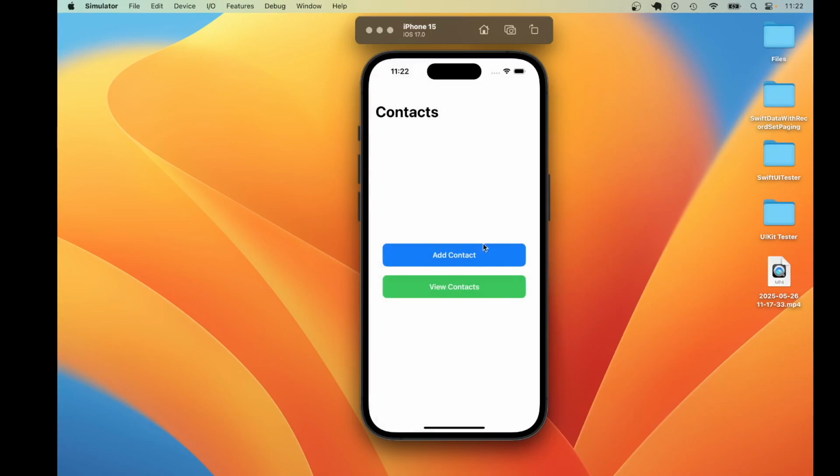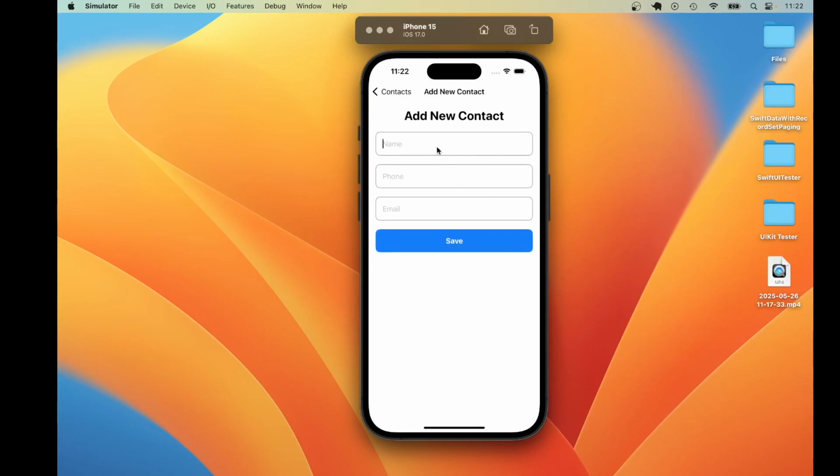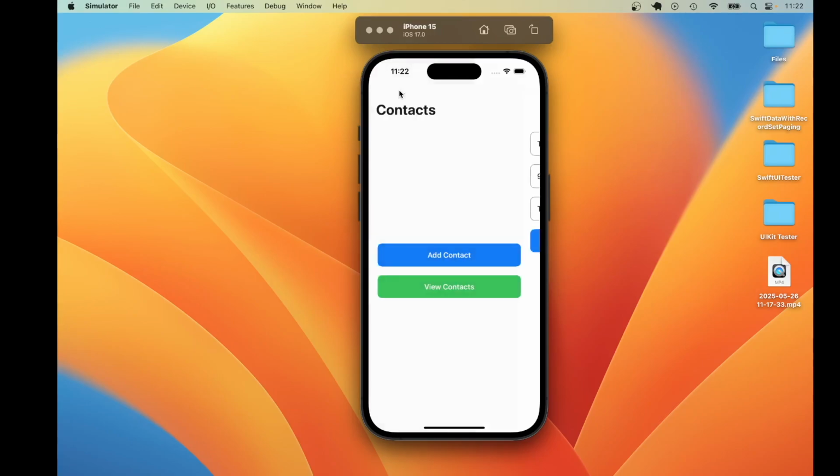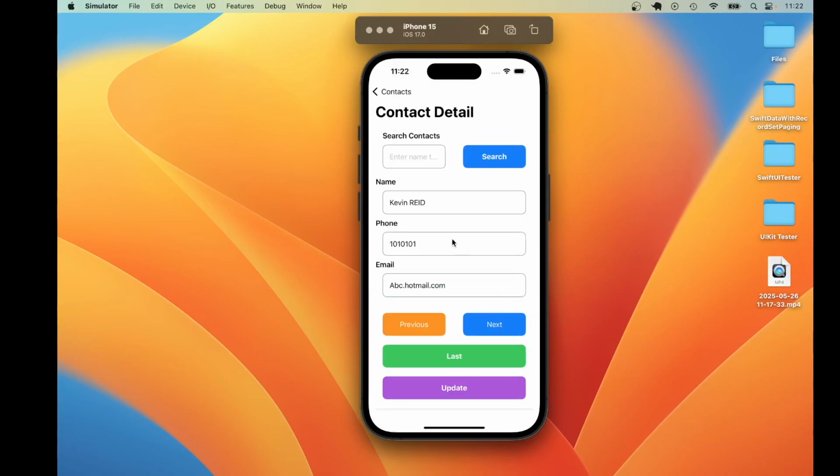And also to add a new contact, you can just click on the add contact button and then add a new contact. I'll just call the contact Tom. Just enter a random number, just enter 999, all nines. And then an email address, tom@test.com. Click on save. The record has been saved. Now we can view Tom. So Tom must be the last record in the database. As you can see, Tom is the last record in the database.